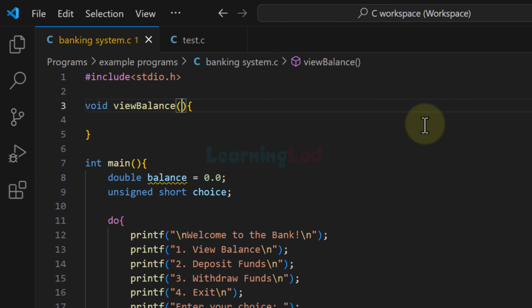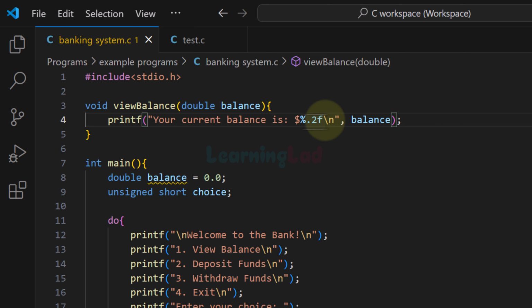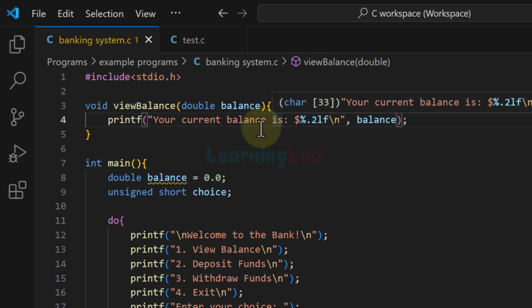Now this function will take a value and display it. In this case, it will be the balance of the user. So here I will say double balance, and in this function, we just want to display the value that we get for this balance variable. So I will say something like this: your current balance is, and we will display this value. Here for the currency, I have used the dollar symbol. If you want, you can use any other currency symbol here. So, a straightforward function, it will just display the value it gets for this balance variable.